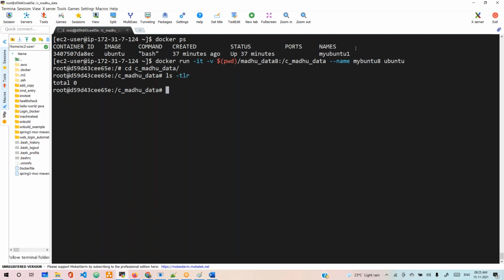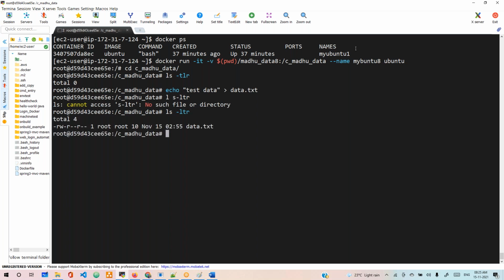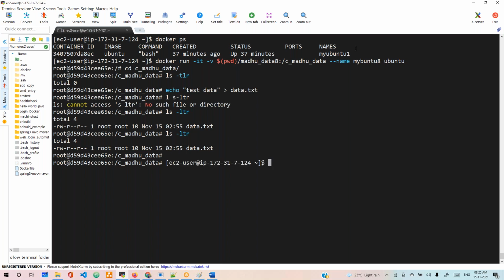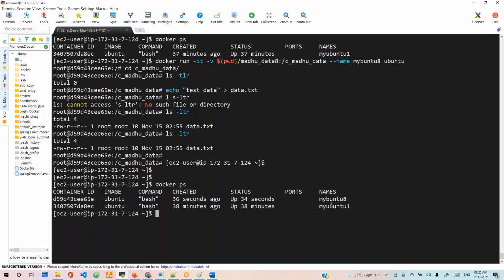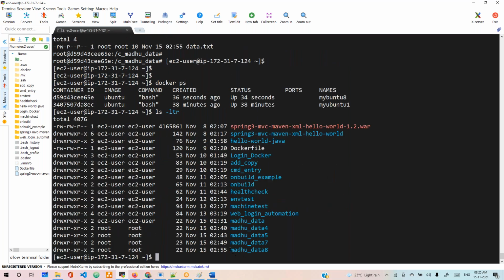Now let's create some file here: echo test, data.txt. Some data we are writing here. See here, the file is storing this data. Now press Ctrl+P+Q, so that it keeps running. Now the container is running. The Ubuntu 8 container is running here, and if we see here, the volume 8 is created.